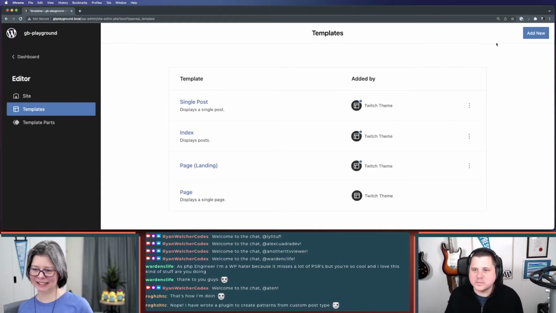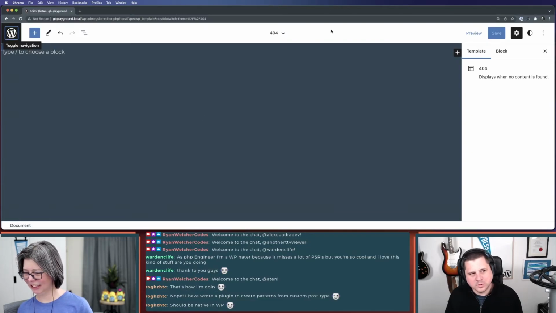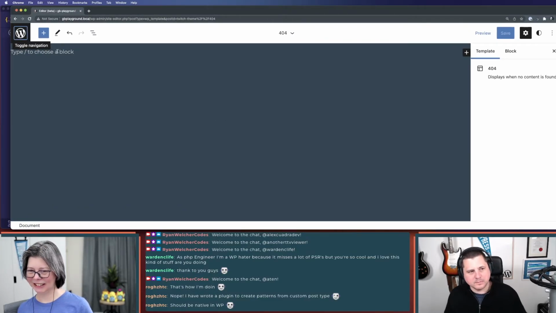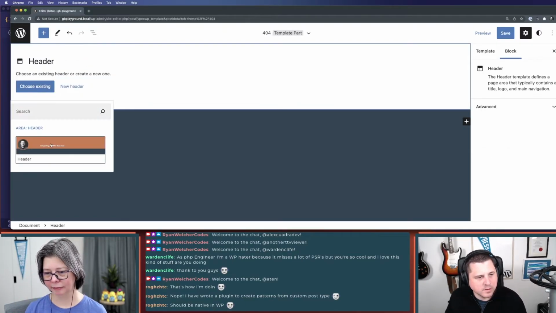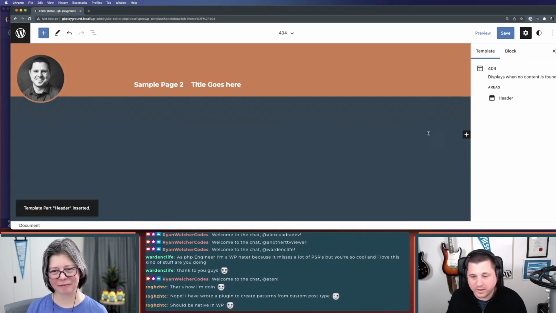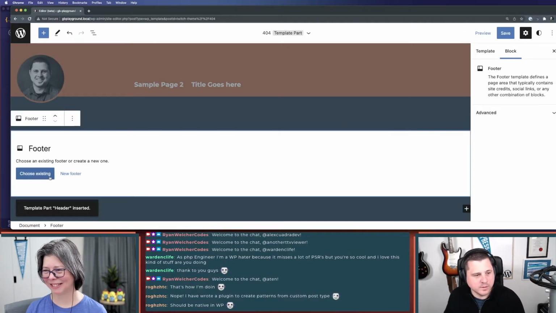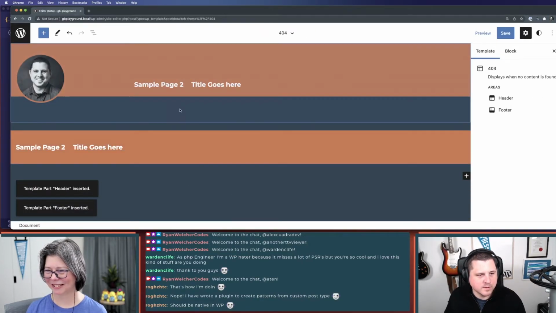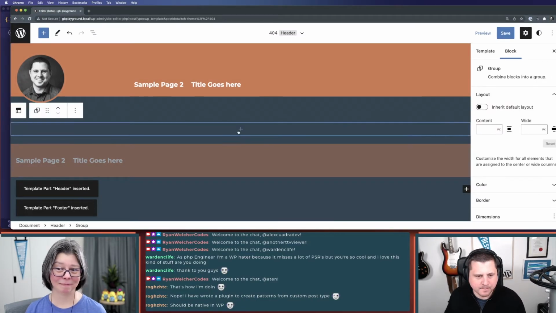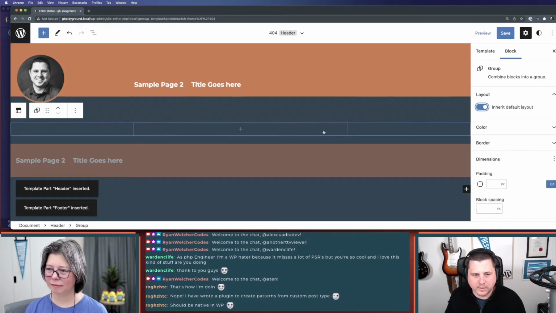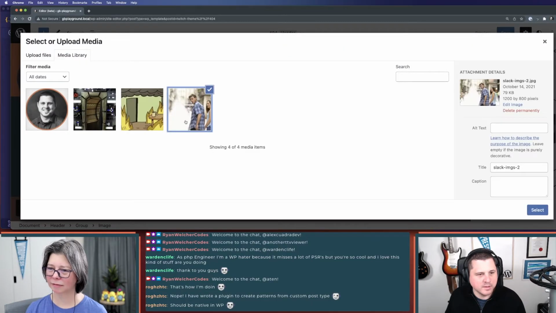So in your templates, we can just say add new 404, and okay. And so we can add the header block. I'm just going to go through this, and you tell me if I'm doing it wrong. Then footer, and we're going to choose our existing footer. Now in here we need to insert a group block, right? And then we inherited the content, and then I'm going to add an image, and for my media library, it's going to be.